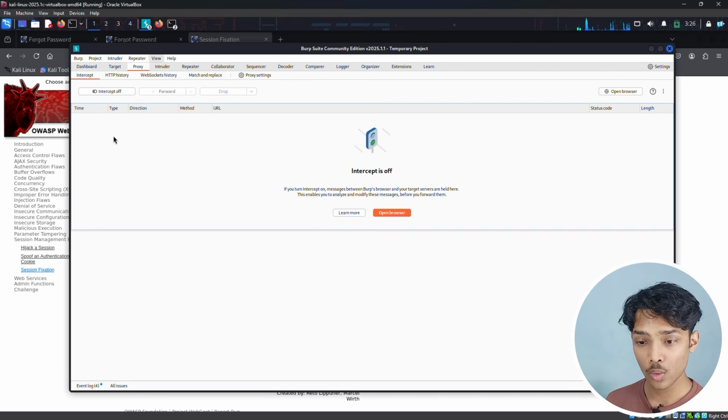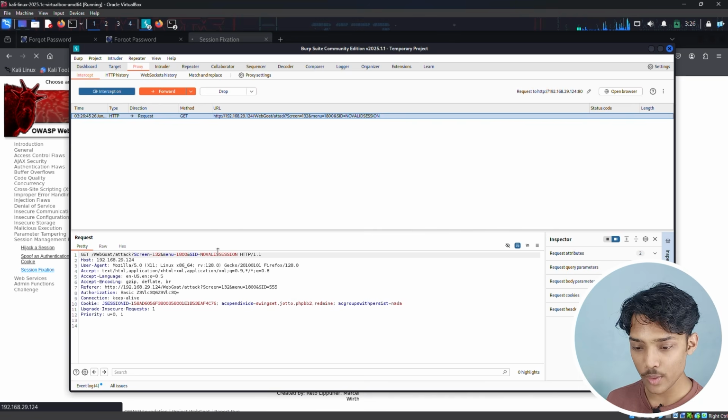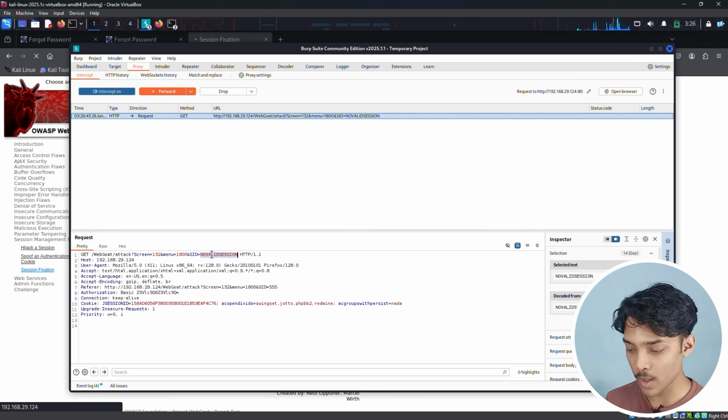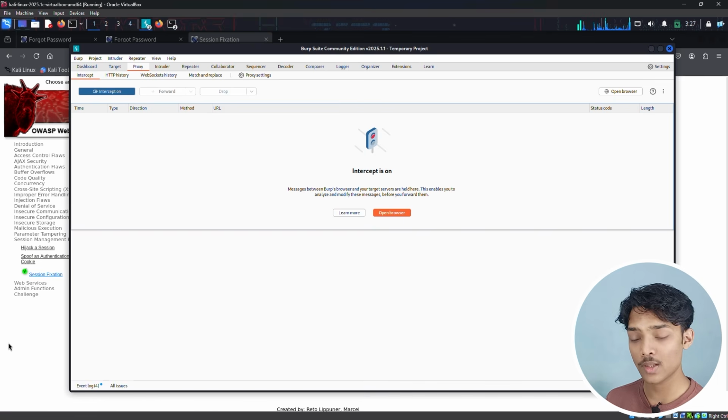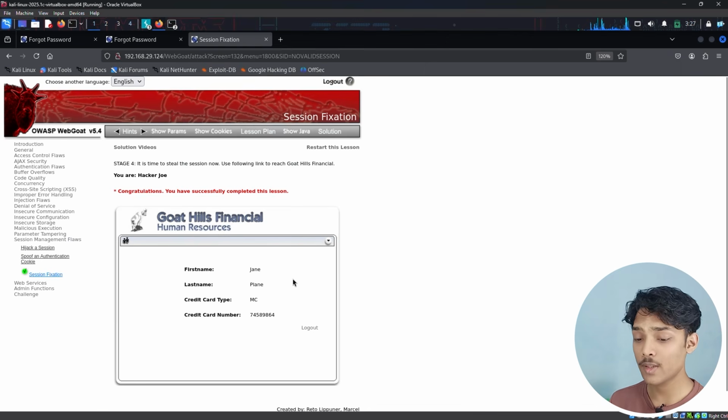So let's go to Burp Suite, turn on the intercept, refresh this page, and you can see here the SID is no valid session. So let's manipulate this and enter the session ID we have altered. If we forward this request and go to this account, as we can see, we have successfully logged in to Jane Plain's account.